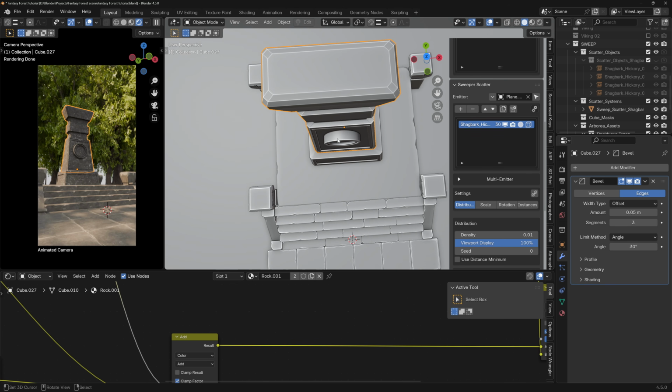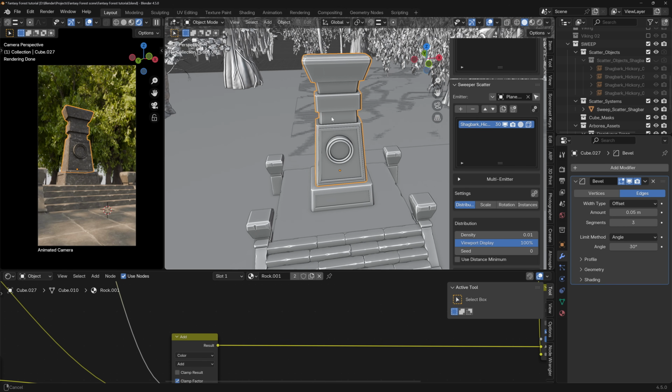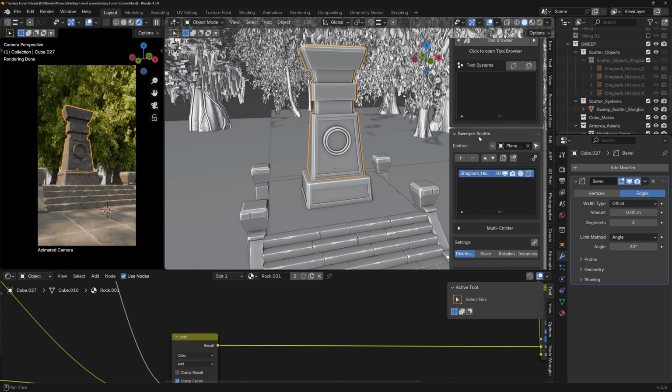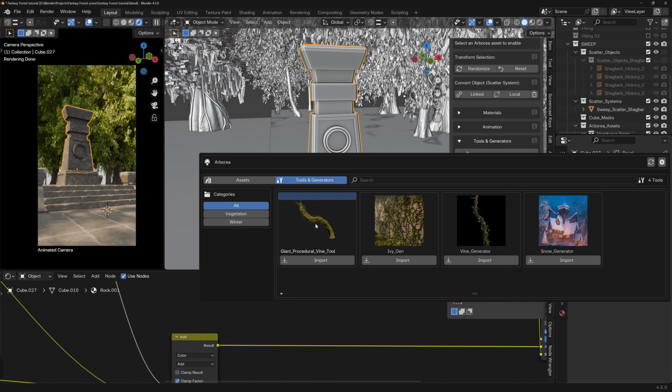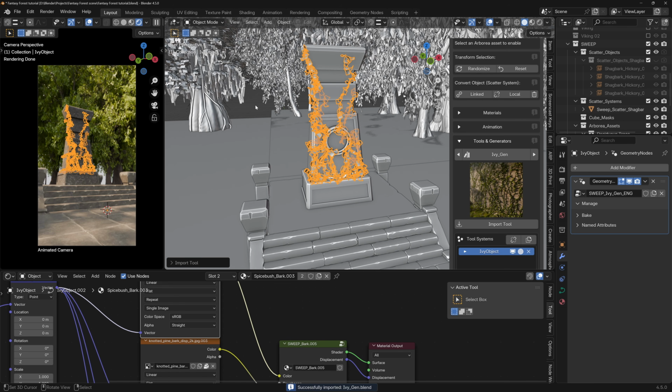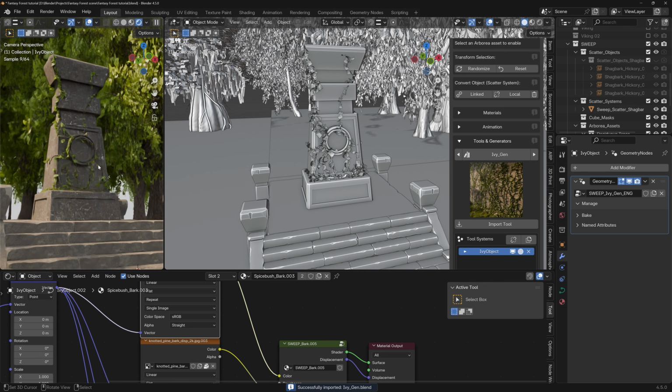Actually, let me show you another cool trick that we can do with this monument. Select the monument. Let's go right here to tools and tool browser, and we have 4 different generators. So we have giant procedural vine tool. This is amazing. Then we have ivy generator that I will use right now, vine generator, and snow generator. So look at this magic. Just click import, and voila, we have some cool vines here around this monument.